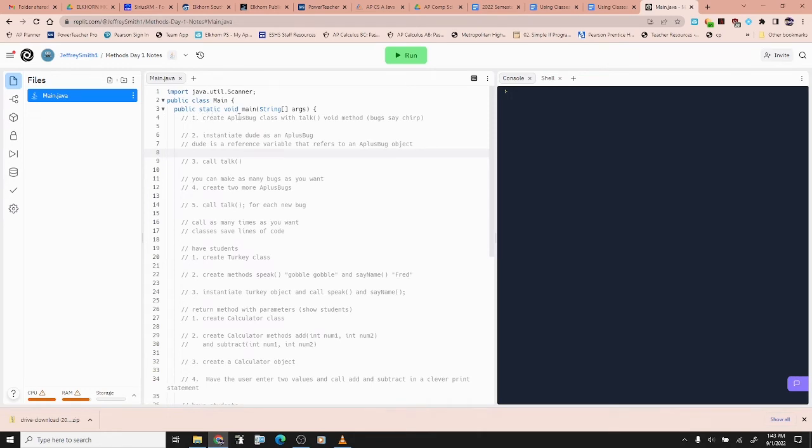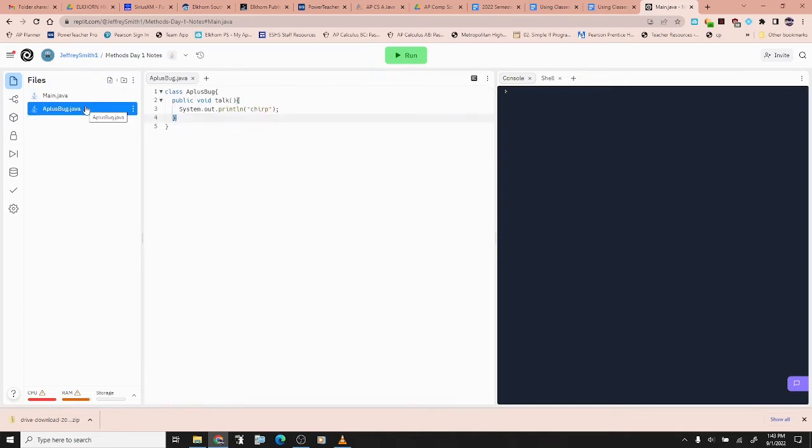Here we have one: create a plus bug class with talk void method and bug say chirp. So we're going to add a file and we're going to call it a plus bug. And classes are always capitalized, so we capitalize the first letter in a plus. I've already created this, so it puts it in automatically, but what you'll see is a blank class here. So we have class a plus bug, and we put the braces.